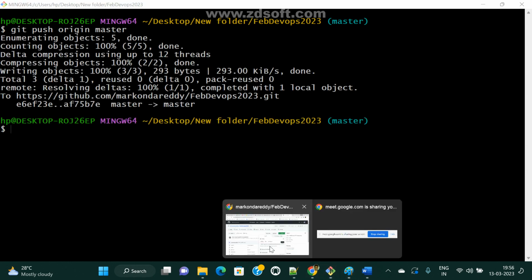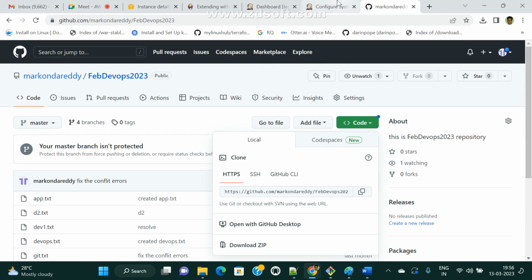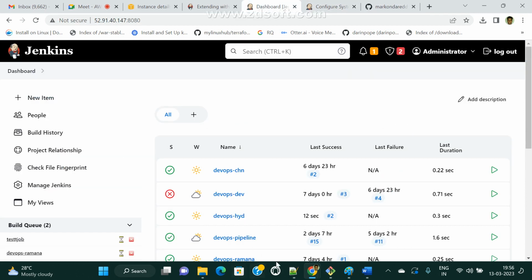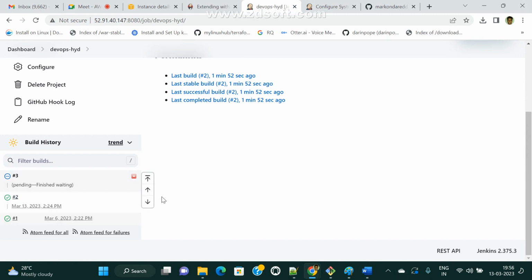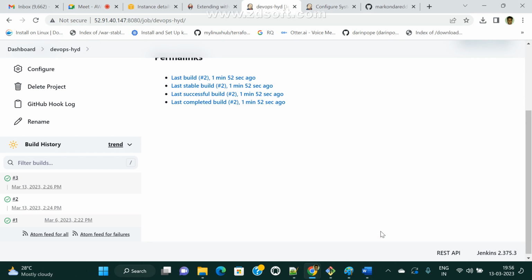Now I pushed. Now check it. Now coming to here. So what is this? Hyderabad, right? So now what is coming to here? See here. Third build. Now, do I trigger it manually, or how will it be executed?